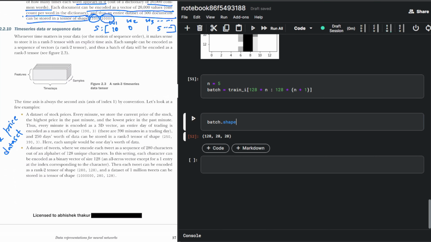The next example is the time series or sequence dataset. This is a very interesting example. In time series, you have samples, obviously, and for each sample, you have a number of time steps. And for each time step, you have features.